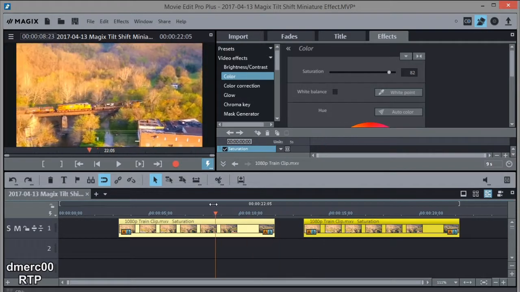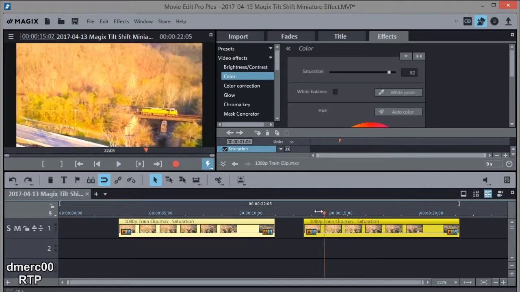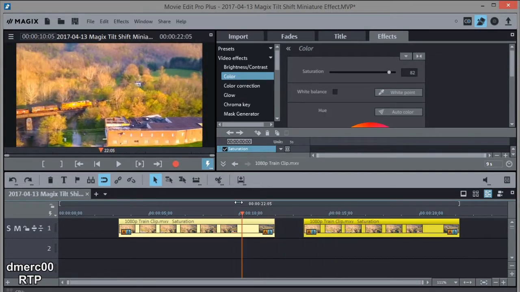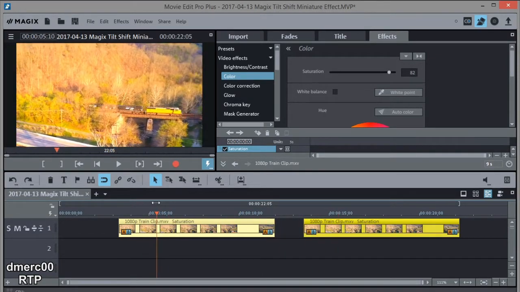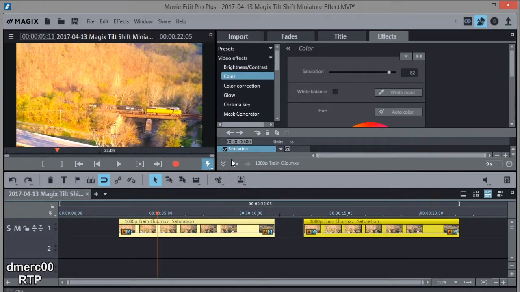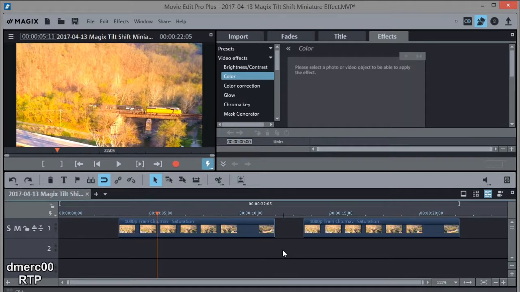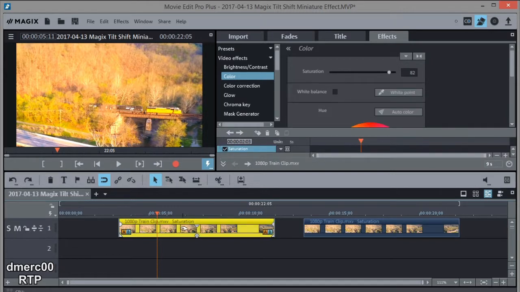And that applied to both of these objects because they're both selected, and that's why I selected both of them. So they both have saturation. Let's unselect them by just clicking down here in the empty space. Okay, now let's go ahead and click the left-hand one right here. This is the one that's going to be on our top track, and this one will be on our bottom track. So on the top track, we're going to add some blur.